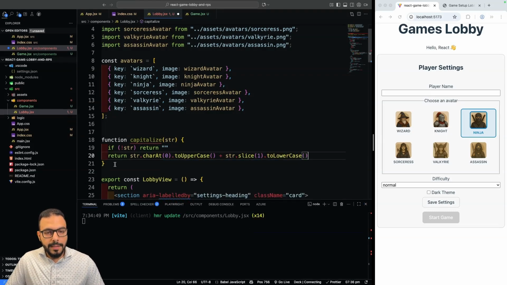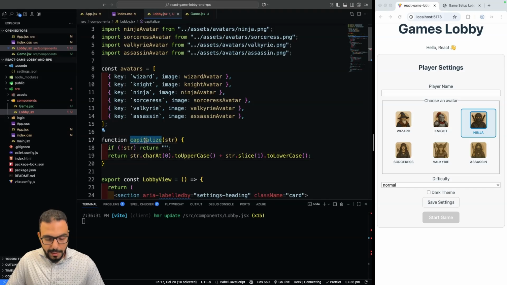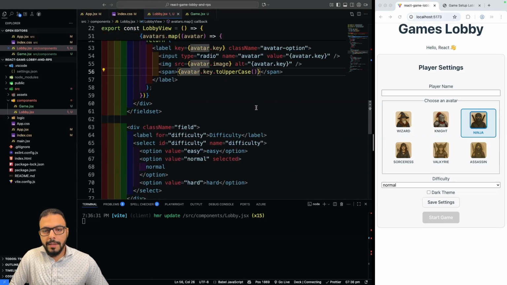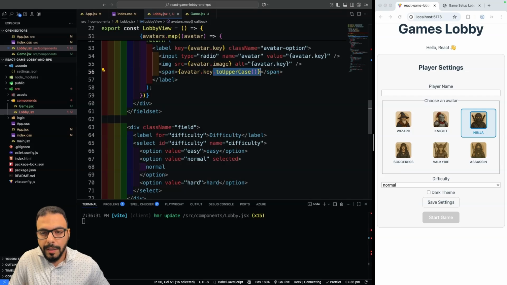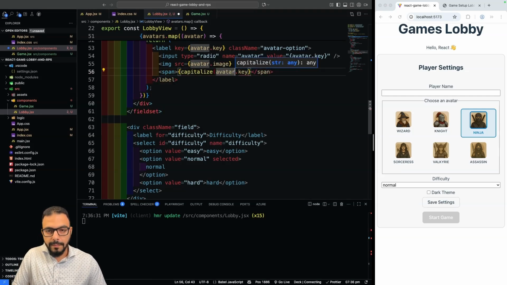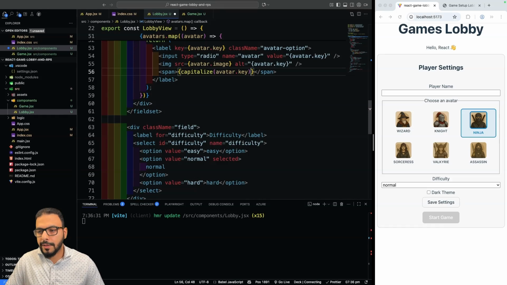All right, let's see how this function is going to be used. If I take this capitalize and go over to my span, instead of calling toUpperCase, we'll call our capitalize function by passing in the avatar. If I save, here we go. Only the first character is being converted to uppercase and then the rest is lowercase.